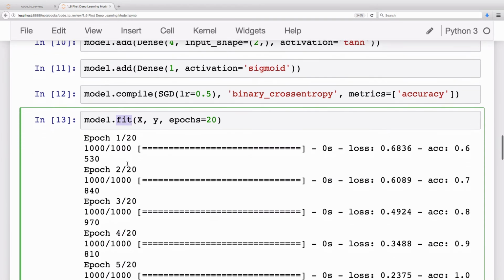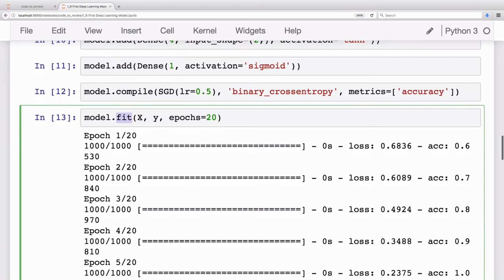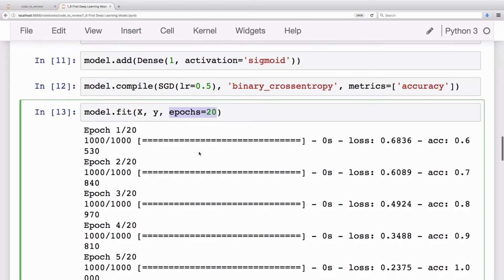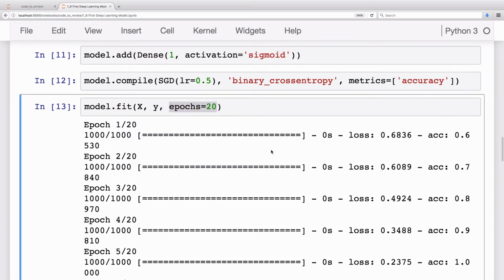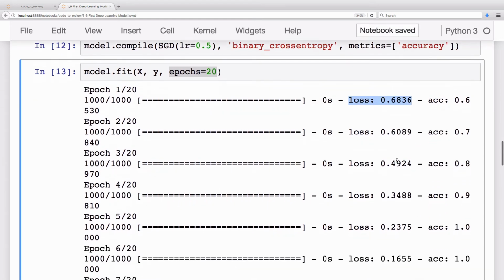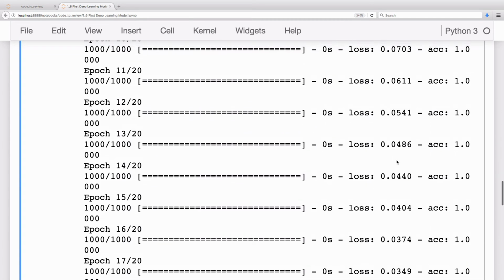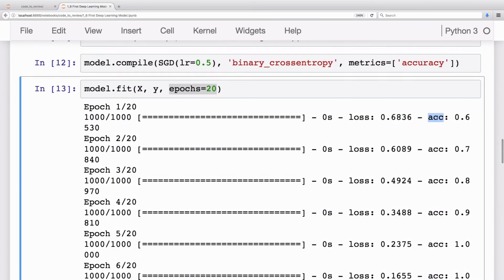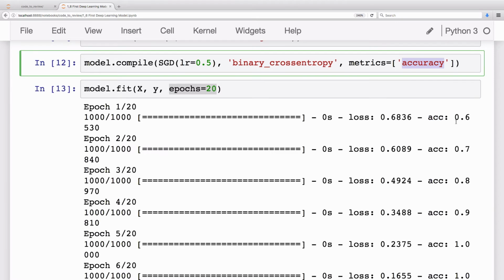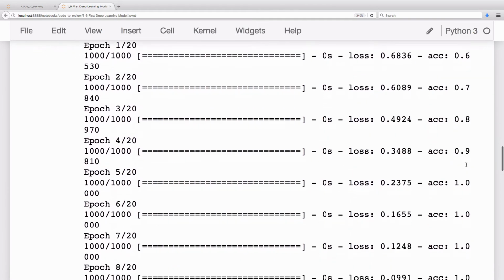Now, what's important is when you execute the line that fits the model on the training data, x and y, you can define a number of epochs, and we will learn what these are in the course. Now, focus your attention on the output here. The output here tells us a certain number, loss, which seems to be decreasing over time, and another number called AC, which stands for accuracy, which seems to be increasing over time.